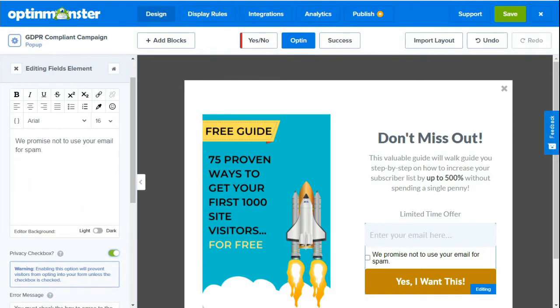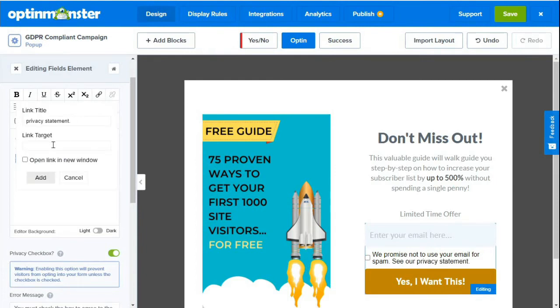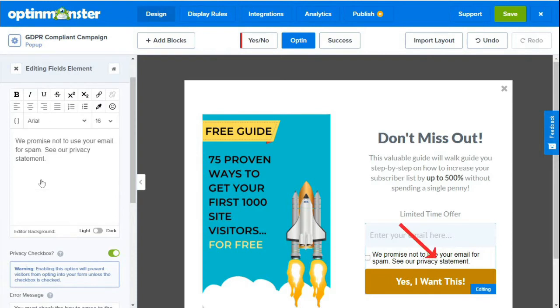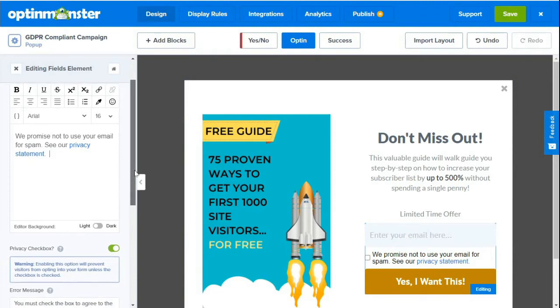We can use OptinMonster's Privacy checkbox for general terms and services or for explicit consent. So to meet GDPR requirements, our checkbox needs to provide an explanation of what we'll do with the email addresses and a link to our privacy policy. Terrific. Now we're ready to collect GDPR consent in our email opt-in form, and we're ready to display our campaign.